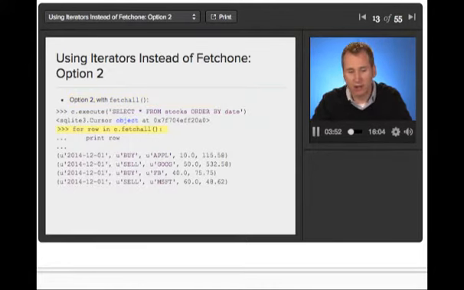So you say for row in c.fetchall, and it's going to return an iterator that's going to give you each of those values as you go through them. So either way, it's fine. But the more Pythonic way to access these values would be using option 1.